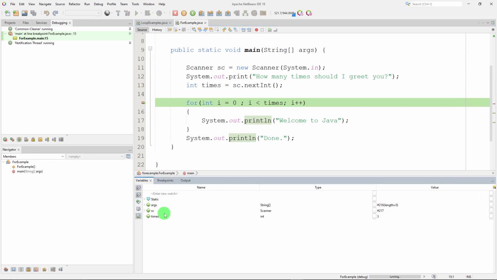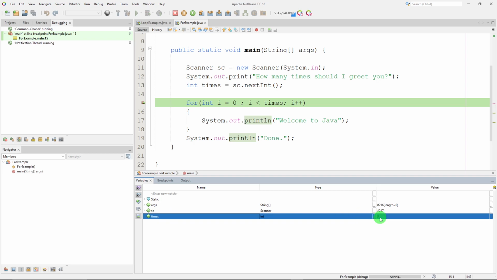If I open up my variables window, I can see the value for times is down here. It's set to 3, or I can hover over the variable times. It's set to 3. If I hover over i, it says i is not a known variable in the current context, because this line has not run yet. So i has not been initialized.